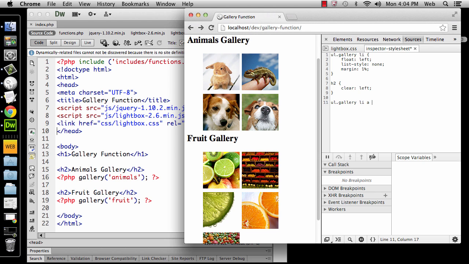So I'll do a img, and I'm going to put a drop shadow around these guys. I'm just going to paste this so that I don't have to type the whole thing out. And right now it's got about a 3 pixel blur, and it's got about a 40% opacity.